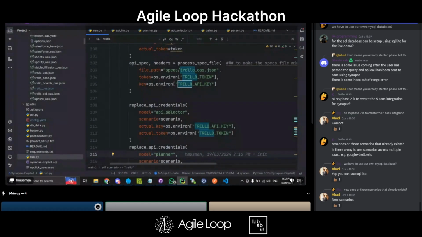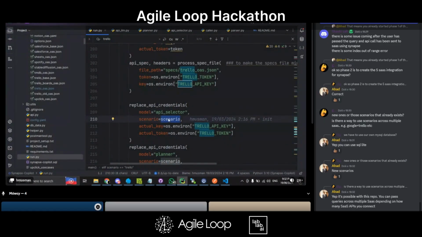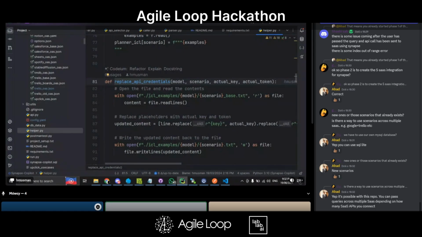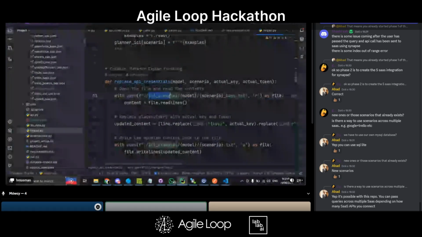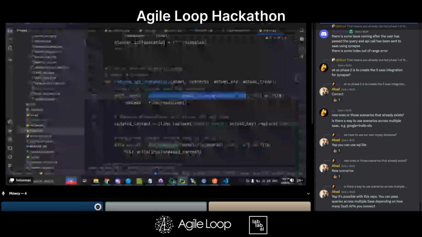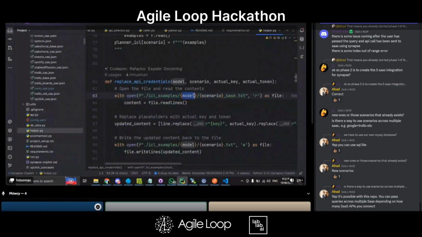So here is our API selector, and the scenario name is Trello. It's totally dynamic when we go into that method. Here we are getting ICL examples plus model. The model is API selector. It's a pattern that we have for our directory structure: the model is API selector, the scenario is Trello, and the file is Trello underscore base.txt. So basically, these are ICL examples.